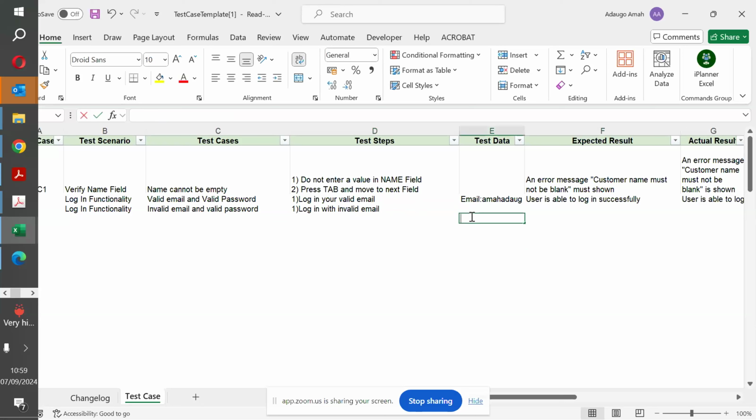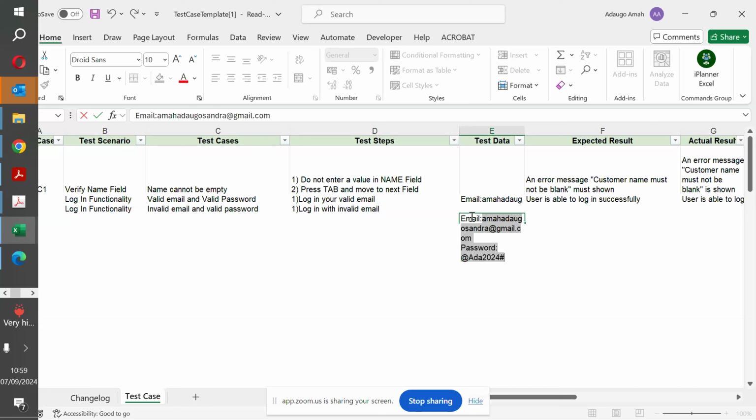So our test data. For the test data, I used email, I just made up an email: Ada Sandra at gmail.com. So the test data is the credential you use to run that test, right? Then the password is still my Ada 2024, right?